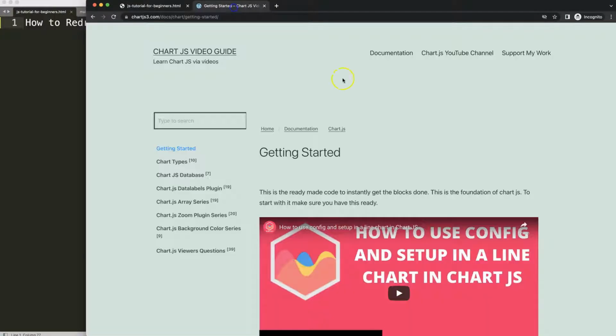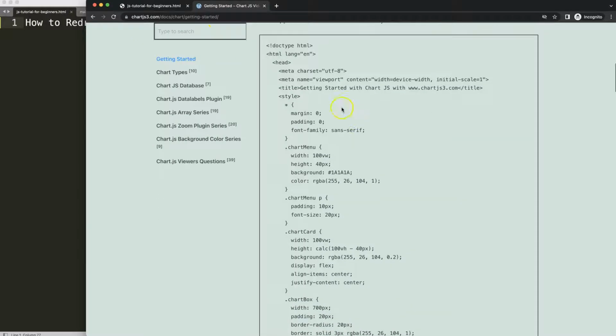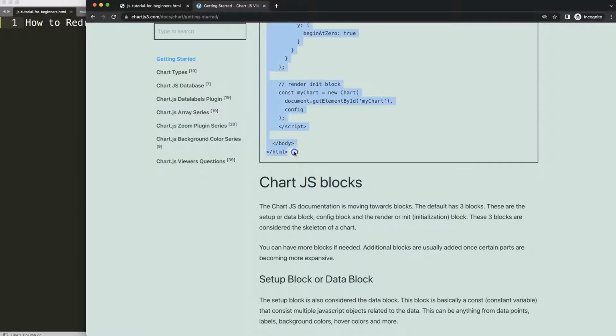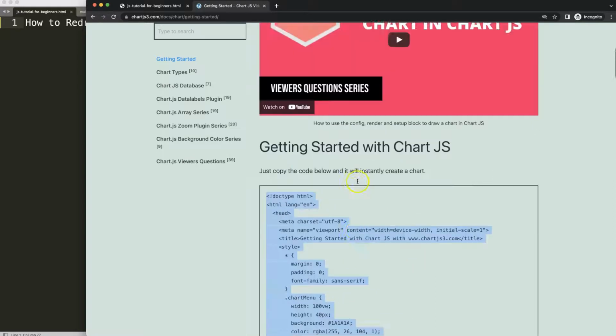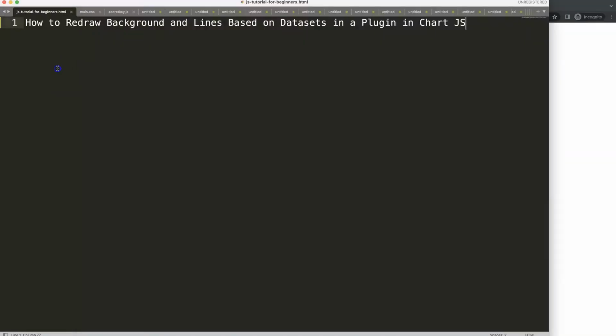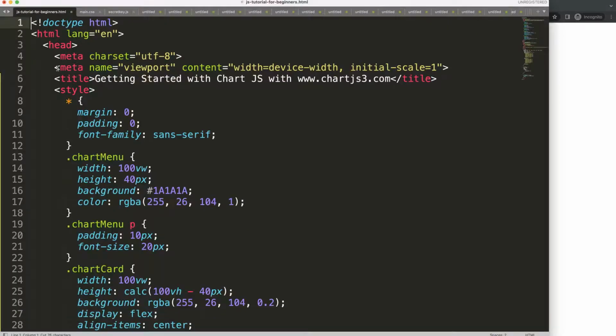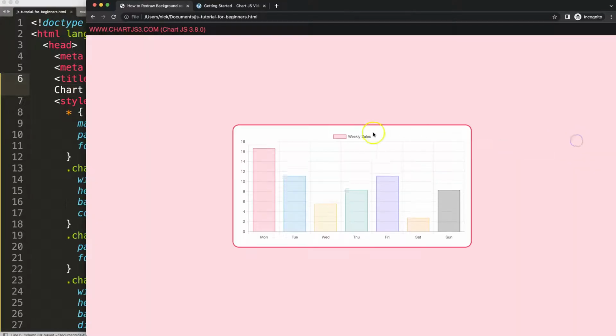So what we're going to do here, first of all, is get the default code, which is at chartjs3.com. Under Getting Started, you can find the default code, and the link is in the description box. Once you're on there, just copy this boilerplate, or the default code. So I'm going to copy this. If you want to understand what this code does, watch this video here that explains it all. Then I'm going to paste that in here. I'll cut this out and put that in here. Save. Refresh. There we are.